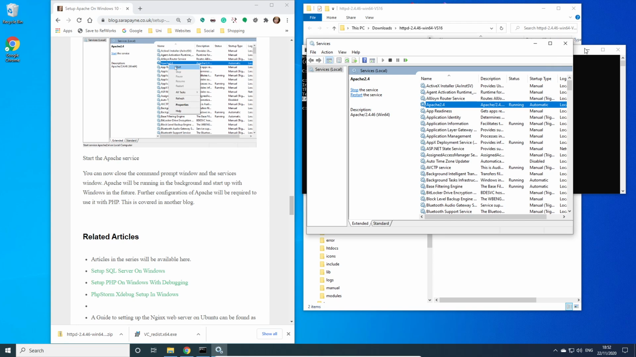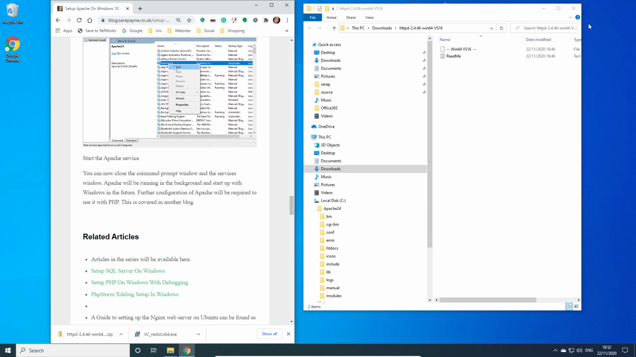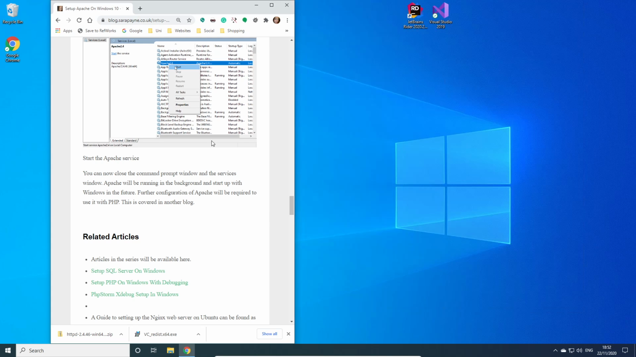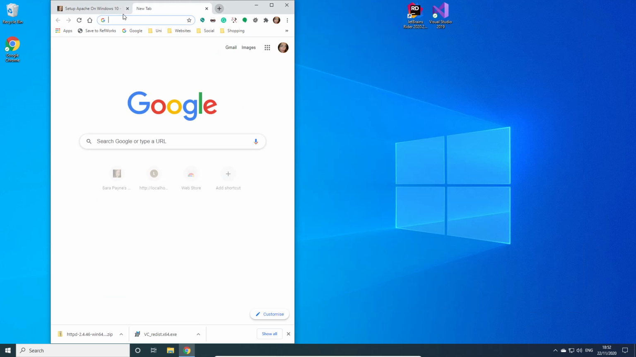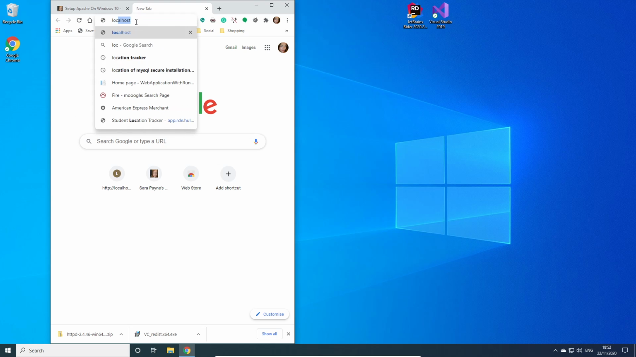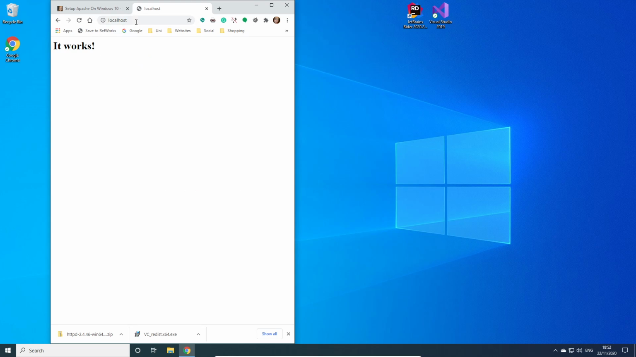So if I now close these windows, I should be able to come back up here and then just do the localhost again, and that should still be working. So we just type localhost, and that's working. So you now have a fully installed web server that will load up with Windows as soon as you power your machine on.